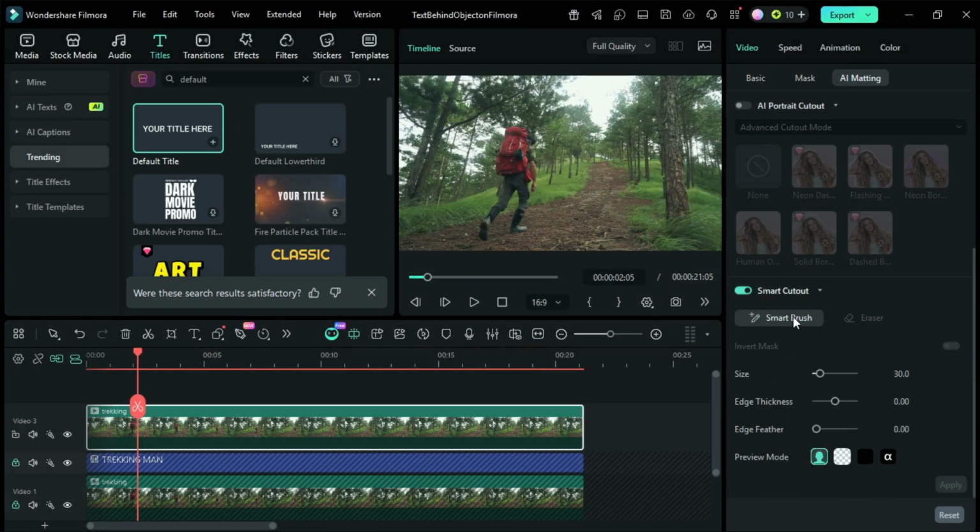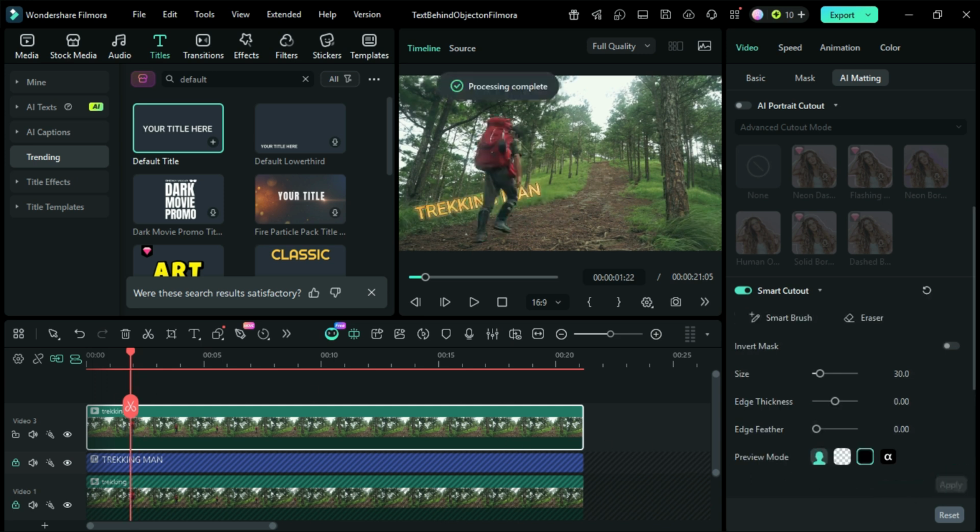Then you have to click on the smart brush. Then you have to just select the object. It will automatically select the entire object. Once the process is completed, you have to click apply. That's it. Now the text moved behind the object.